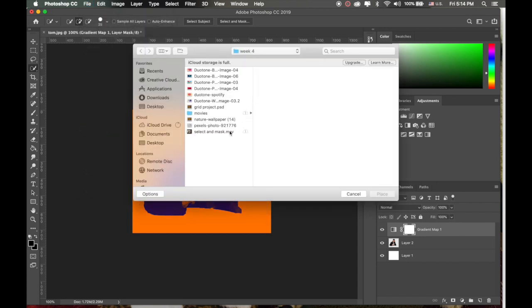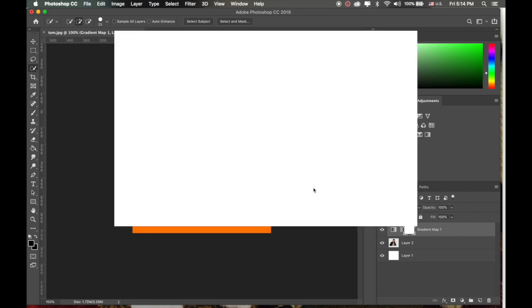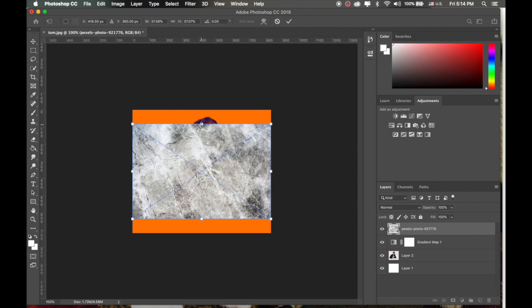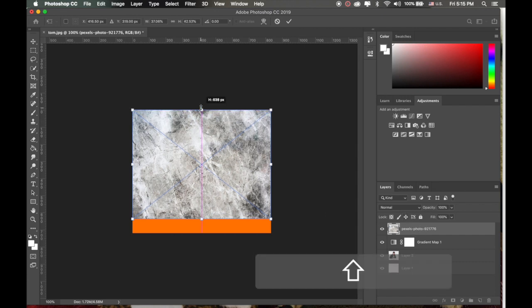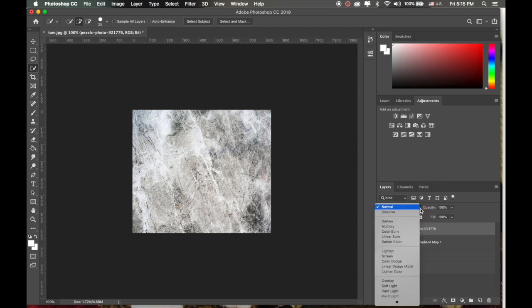I have this photo right here of some texture, and I'm just going to place that right on top. We can see it's the top layer, so it's right on top of everything. I'm going to size this up. Okay, that doesn't look very good at all, but just notice the positioning where it is in our layers. It's at the very top, so it's on top of everything, and the blend mode is at normal.